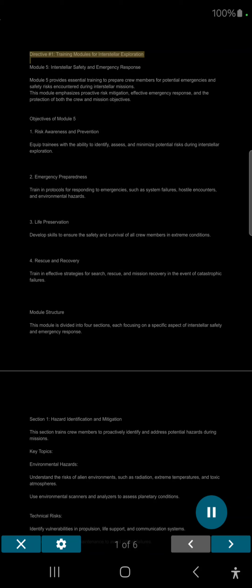Directive Number 1. Training Modules for Interstellar Exploration. Module 5. Interstellar Safety and Emergency Response. Module 5 provides essential training to prepare crew members for potential emergencies and safety risks encountered during interstellar missions. This module emphasizes proactive risk mitigation, effective emergency response, and the protection of both the crew and mission objectives.